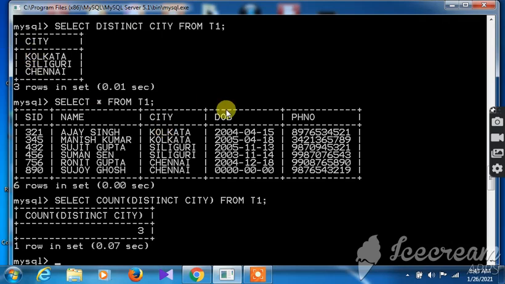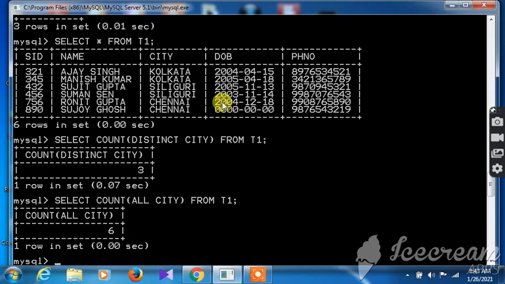Just opposite to it there is a keyword called ALL. If you put ALL here instead of distinct, it will show you everything, and it will now show 6. All duplicate values have been counted when you use ALL. If you remove count and just keep ALL city, it will show you all the cities.